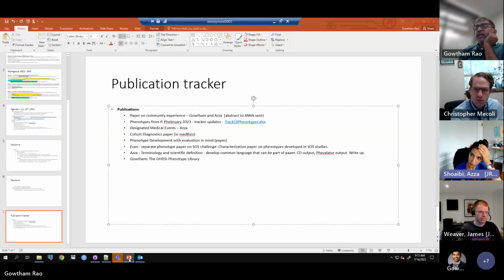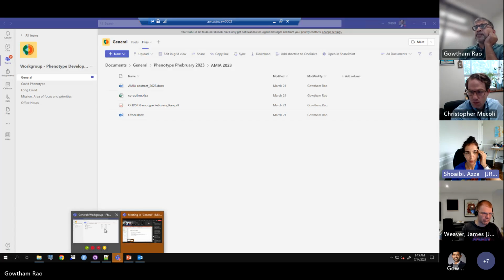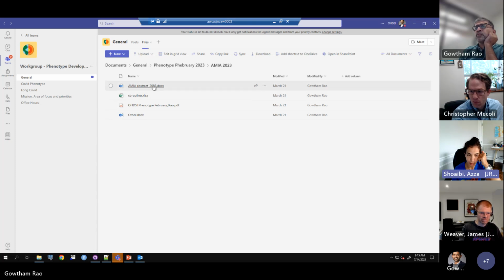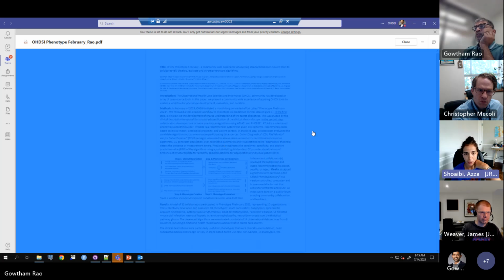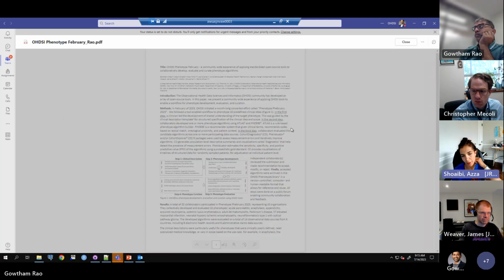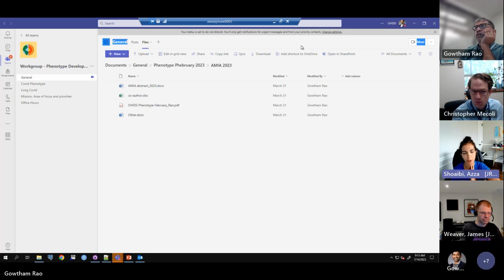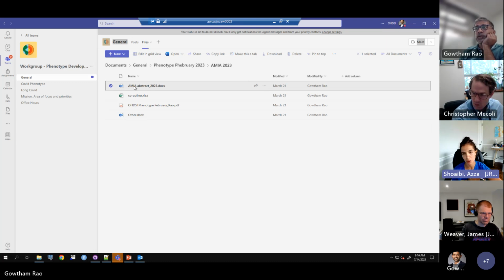So that's Gowtham, one. Just for people, everybody that participated and led the Phenotype February was a co-author of this paper, and basically it wasn't the overarching paper of all the work. It's really about how OHDSI tools help in the whole phenotype development and evaluation. So it's more about how the tools complement each other to develop and evaluate phenotypes. So it talks more about the Cohort Diagnostics, the evaluator, patient reviews, understanding clinical description, and so forth.